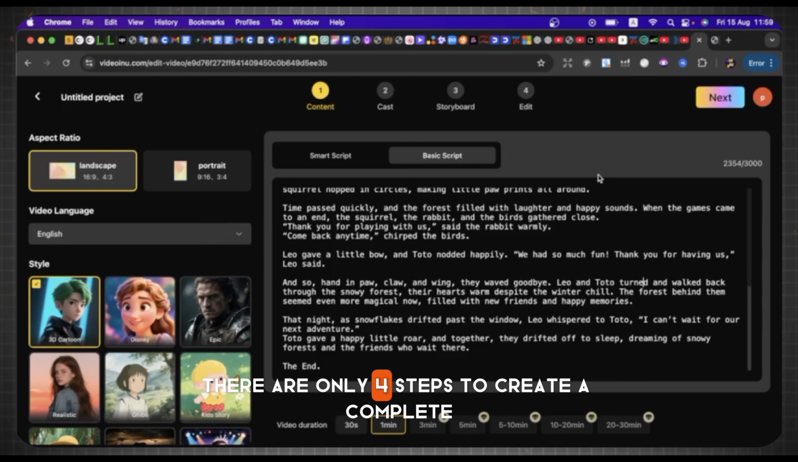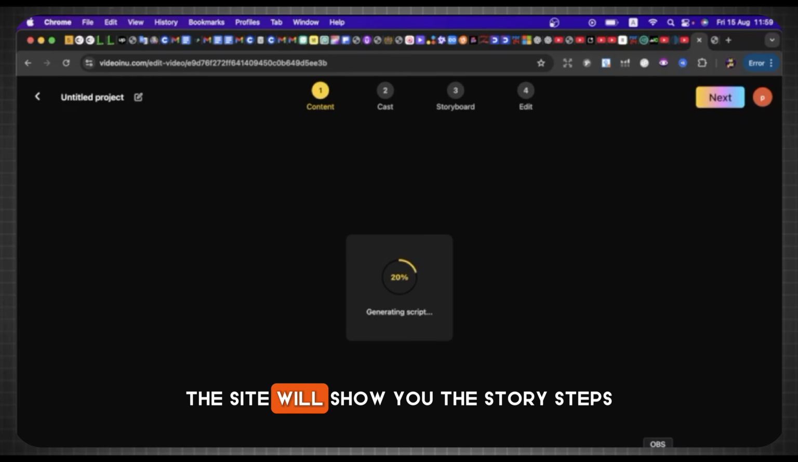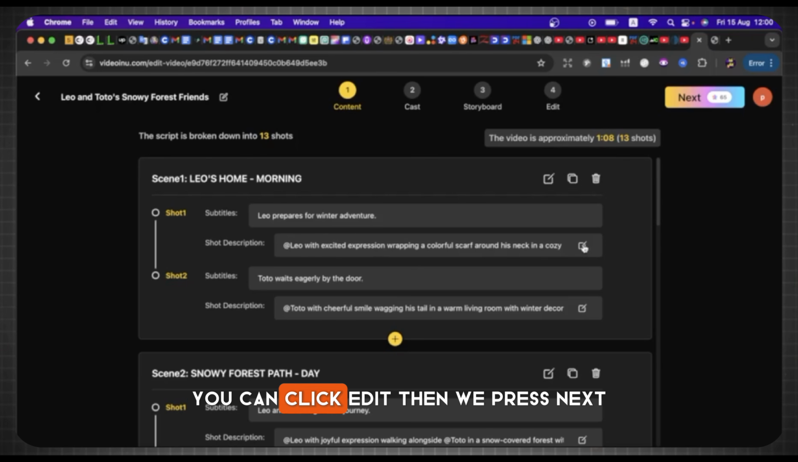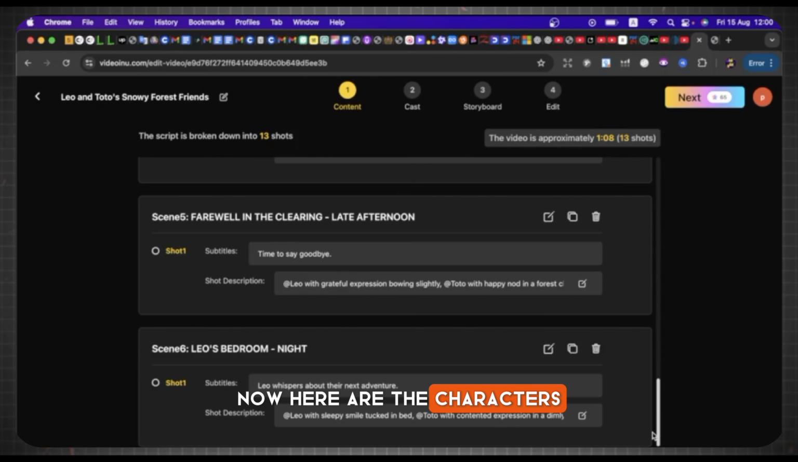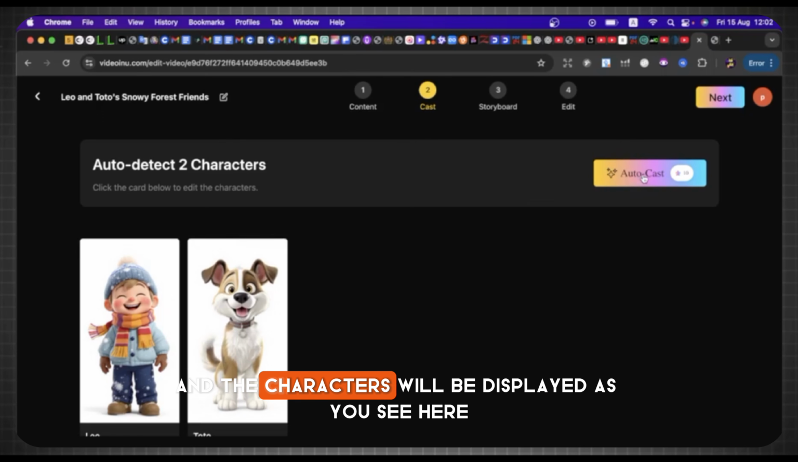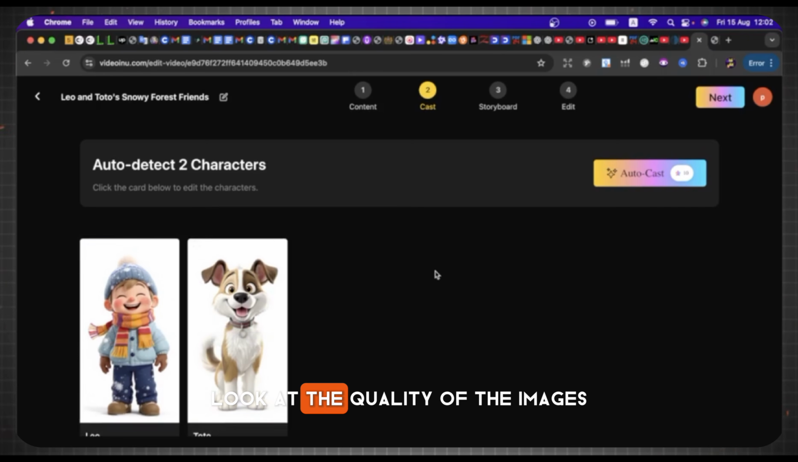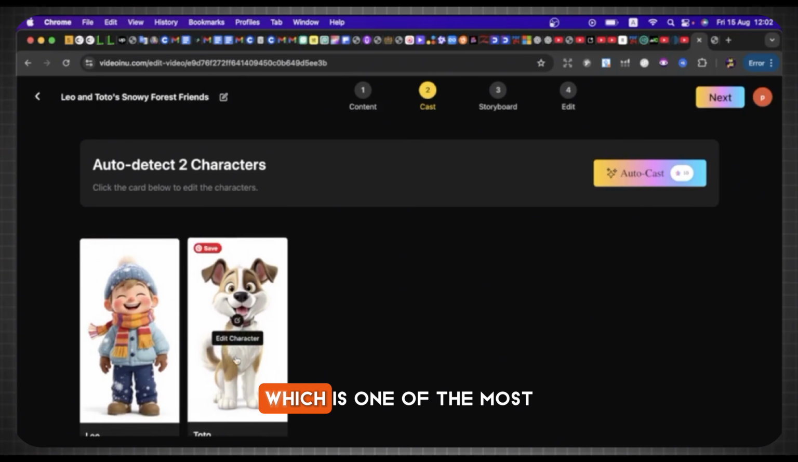There are only 4 steps to create a complete story on this site. After that, the site will show you the story steps, review them, and if you want to make changes, you can click Edit. Then we press Next. Now, here are the characters. If they don't appear like this, just click Autocast, and the characters will be displayed as you see here. In other words, these are the main characters of the story. Look at the quality of the images. They remain consistent throughout the story, which is one of the most important features of this site.